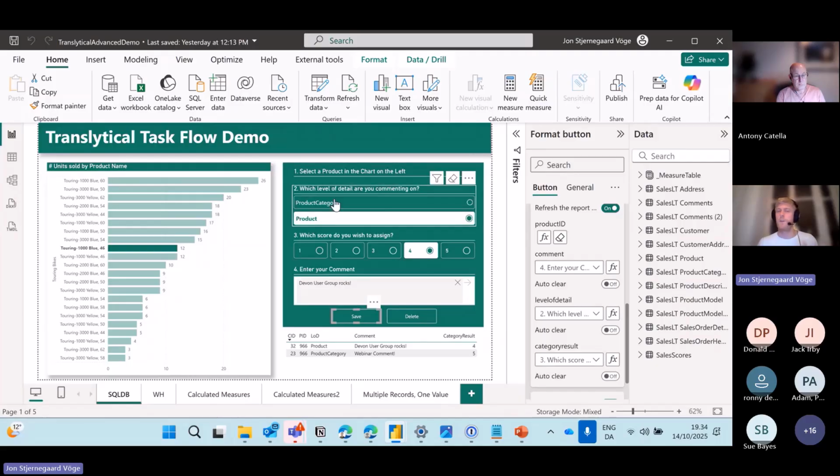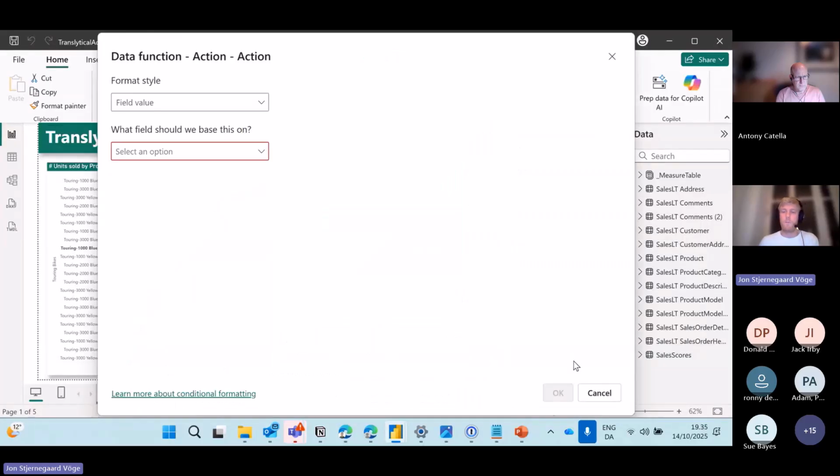So that's why I've included those. I'm not going to say it's the primary way you should work with Translytical, but it's the way the Microsoft team seem to be nudging you towards. If you want to pick up data from anything that's not one of those three slicer types, you need to do it through the conditional formatting button. So I can take my category result here, and instead of pointing it to a slicer, I can pick up the value from any calculated measure that I have here.